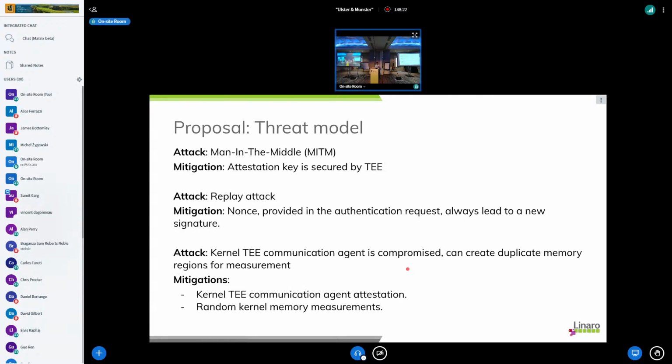Now coming on to the threat model for this proposal, the first attack vector could be a man in the middle. So say for example, because we don't trust the kernel, there is a malware sitting within the kernel that is trying to say this is the attestation which I have done. But how do we counter that? The attestation key is secured by the TEE, so that it's only accessible to the trusted execution environment and not outside. Secondly, the replay attack, as we talked about, the nonce.